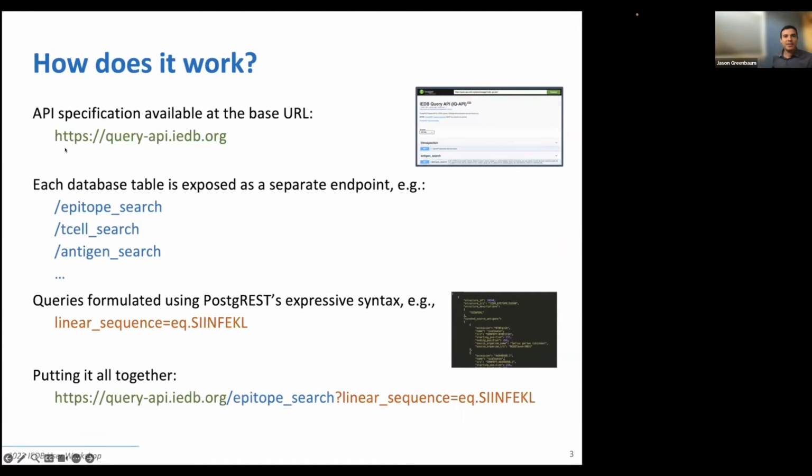It all starts with this base URL. Every query begins with just going to this queryapi.iedb.org URL. There you'll find the documentation for how to hit the different endpoints, or the different tables. Each of the database tables that we have is exposed as a different endpoint. So if you're looking for epitopes, you would use the epitope search endpoint. For T cells, T cell search, and so on. So that's the second part of your query: first the base URL, and then the name of the table that you're looking for.